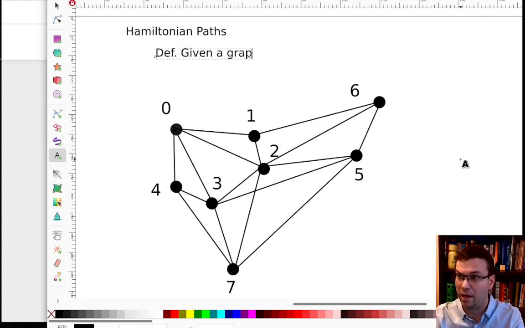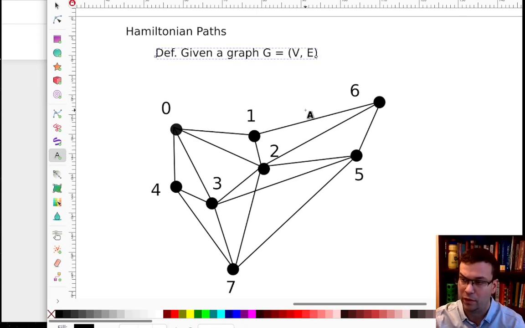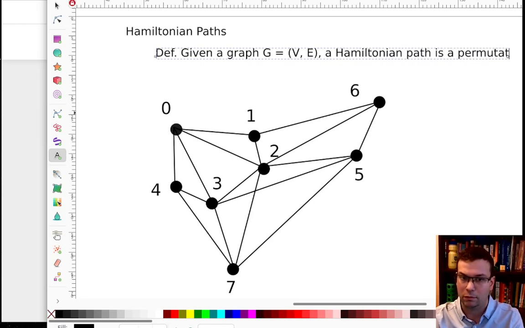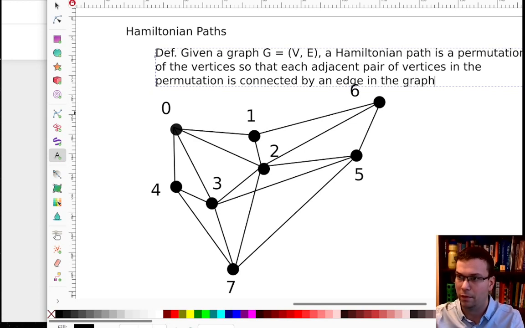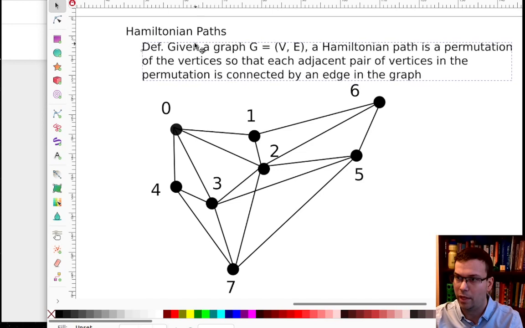So given a graph G, which can be written as a two-tuple, it's just a set of vertices and a set of edges. The vertices here I've depicted as dots in this example, and the edges are lines between them. So given a graph, a Hamiltonian path is a permutation of the vertices, so that each adjacent pair of vertices in the permutation is connected by an edge in the graph. All right, so that is the definition of a Hamiltonian path.